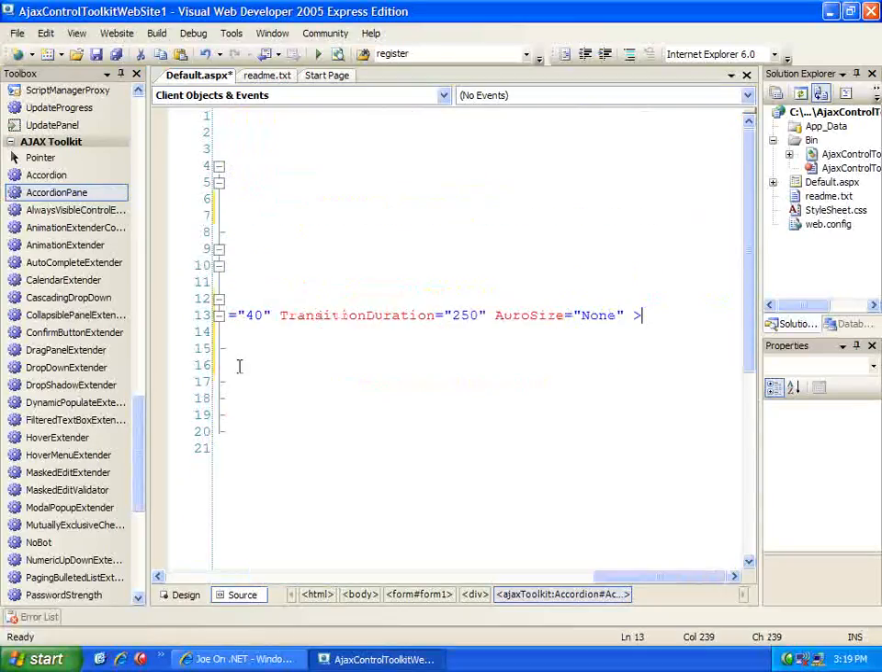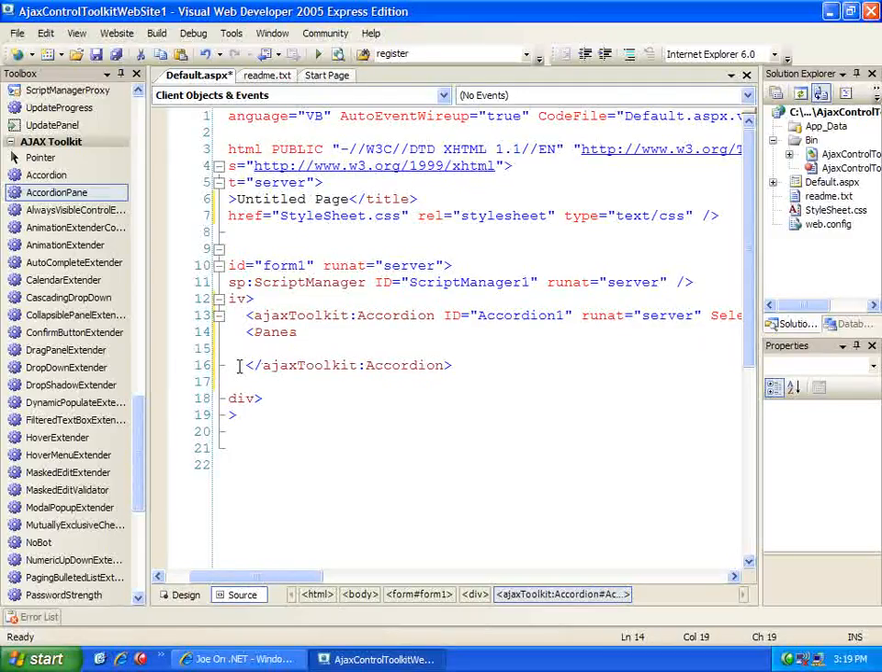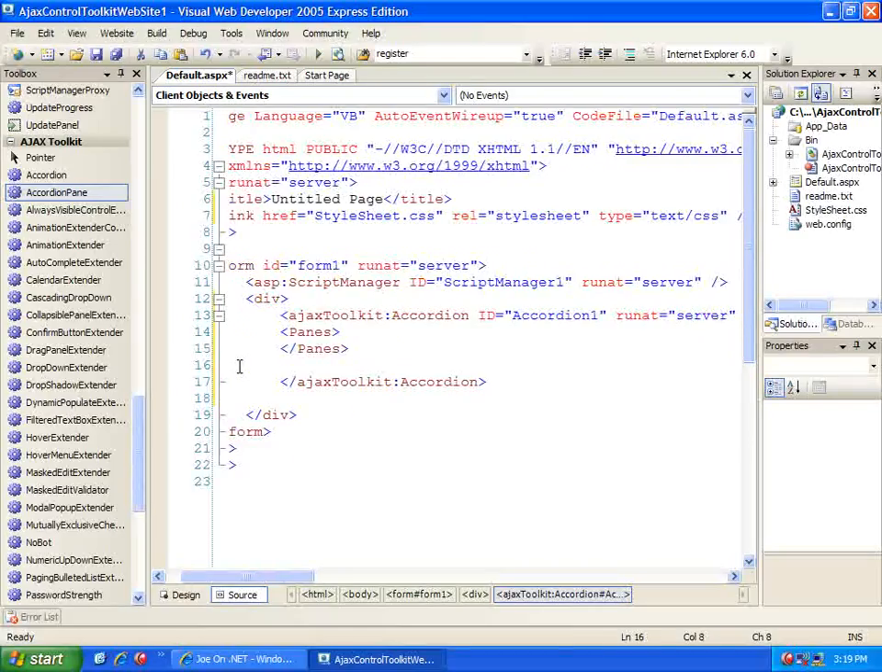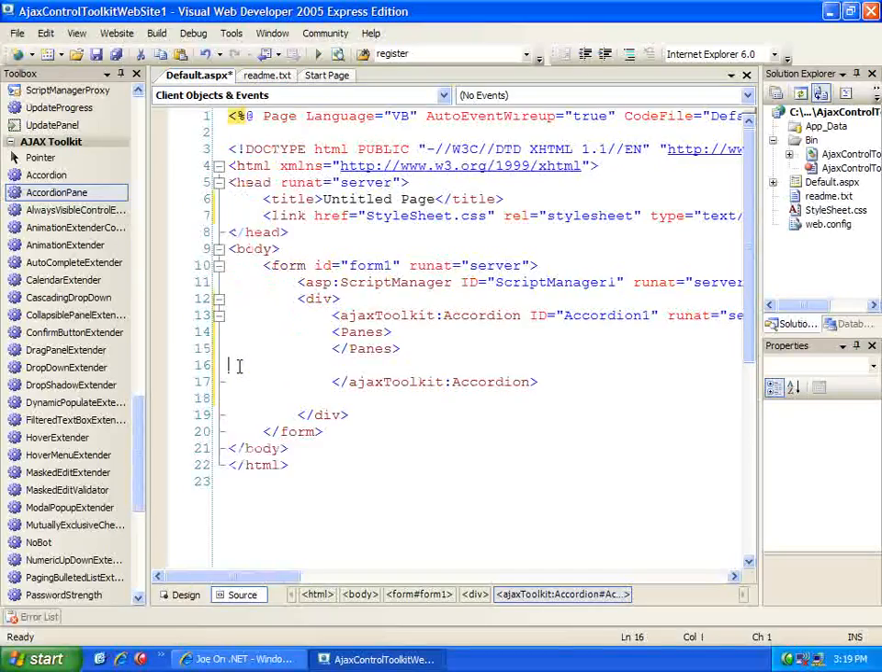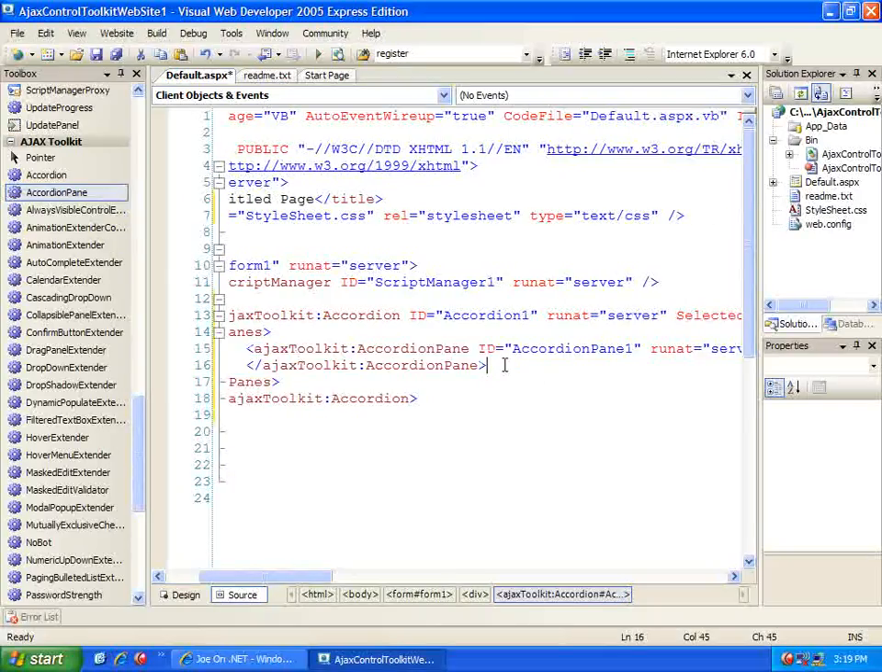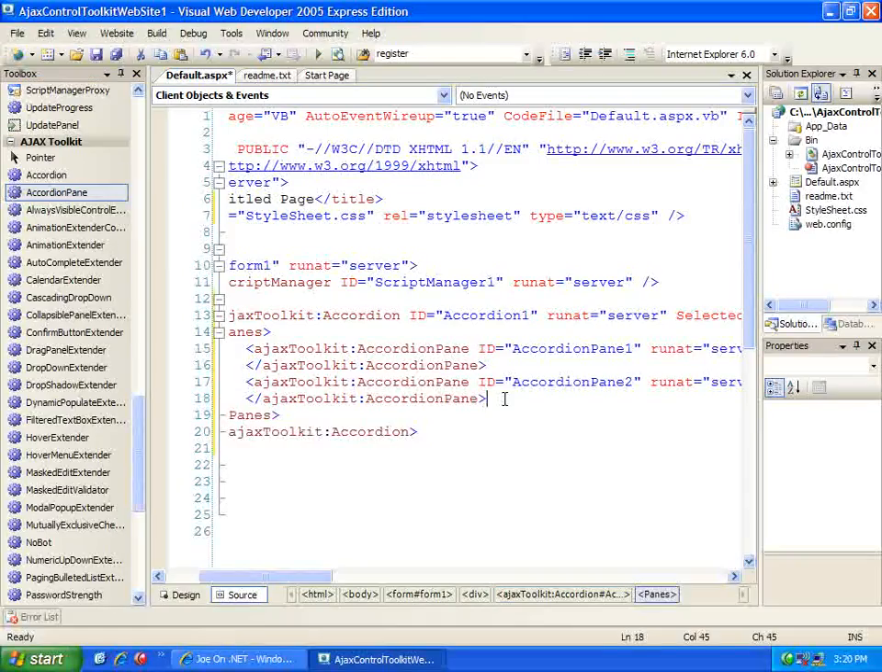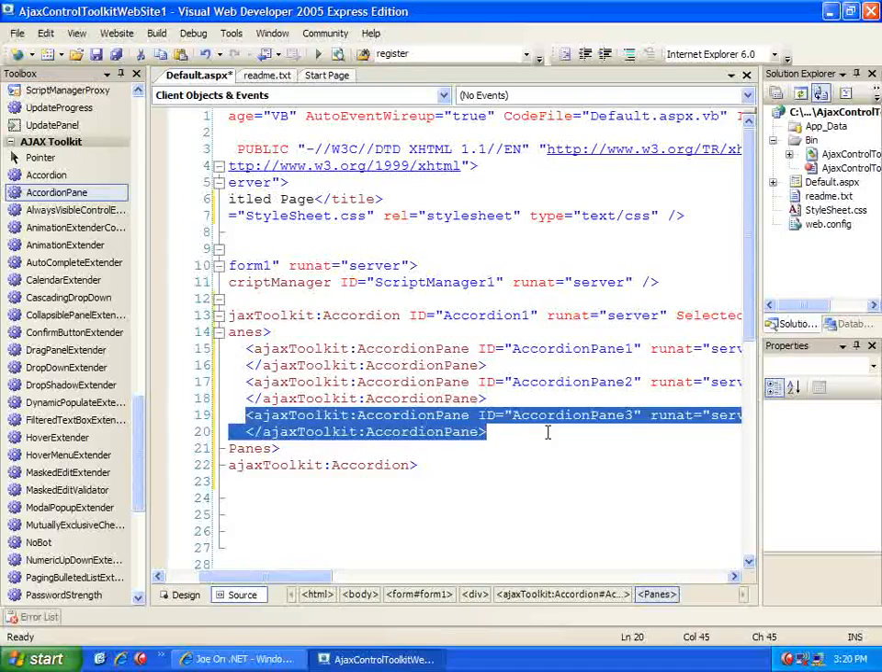Before we do that, though, we need to add a panes section. All right. Now that I've added the panes section, we can go ahead and add the accordion panes. So 1, 2, 3, and one more to make 4 for the purposes of our demo.